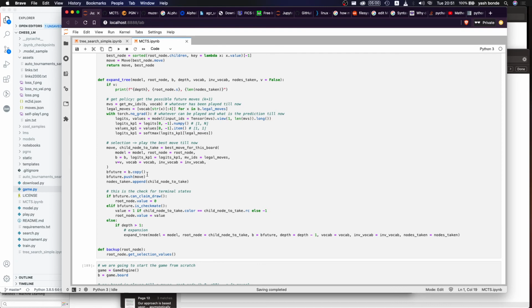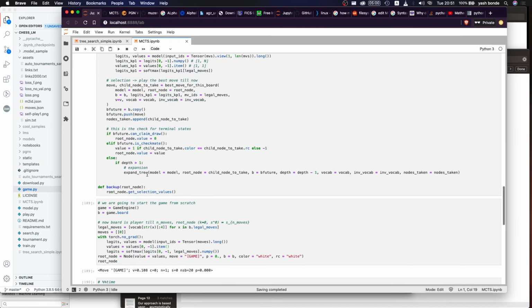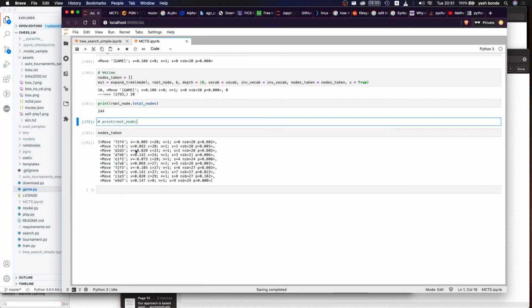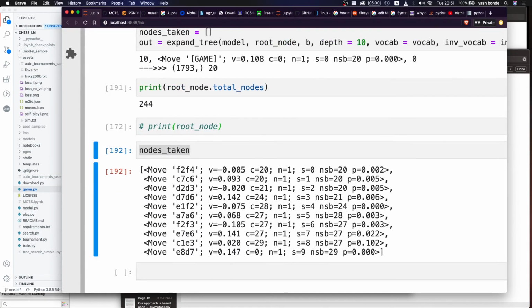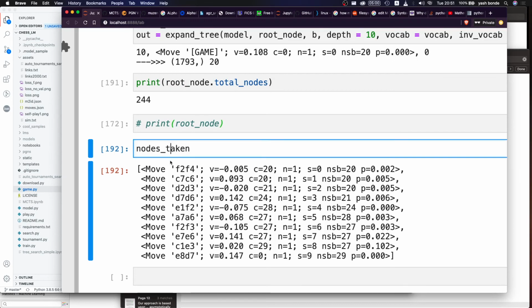How's each node taken? Because each node, technically, the first node appended. Okay, so F2, F4 is the first node that was taken, and so on and so forth. So we can actually see it like this: for this thing, this was the node taken. For this thing, this was the node taken. This was the node taken.